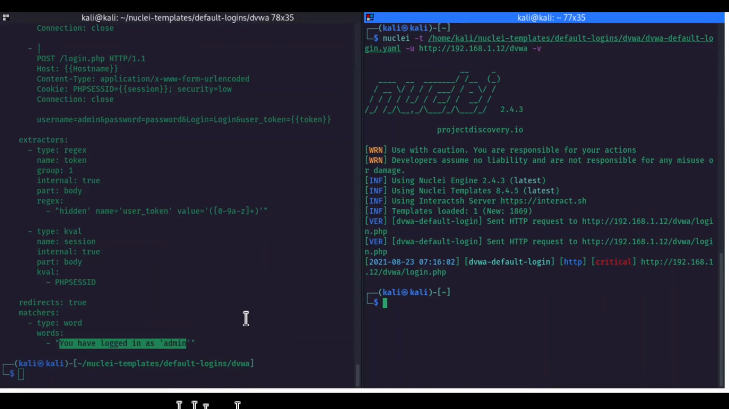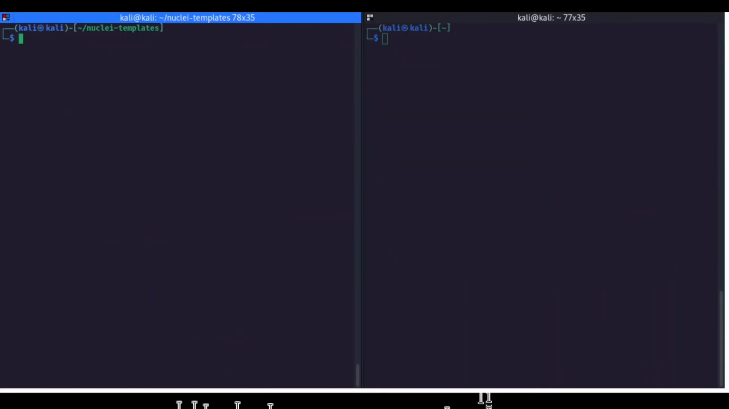So yes, this was about the DVWA. Now let us hop on to another one. Now, as I talked moments before about exposed panels of SCADA or ICS devices, yes, there are also templates that are specifically dedicated to checking, or you can say testing for default panels. So let us move into that folder, default logins or exposed panels. Sorry, so exposed panels, and yes, let us have a look at.